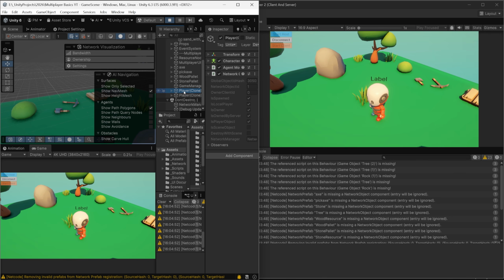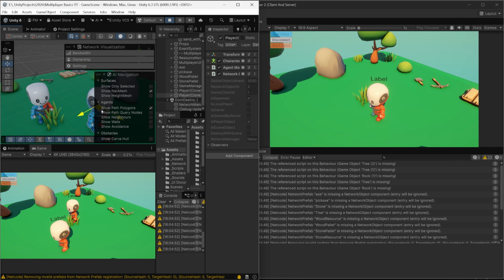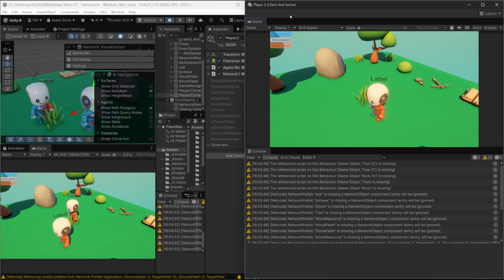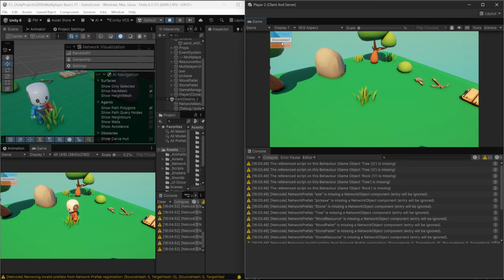If we take a look at a player clone, focus on it and move it, we will see that it moves in the game view of the editor but doesn't move in the game view of Player 2. Let's try moving the second one, and the same situation. This is because we are not yet synchronizing the position of the players, but you can see that we already have two character objects being spawned because we have two players connected. Let's use the disconnect button, and you should see one of the character objects disappearing from the game view of our editor, and this is because our Player 2 has disconnected.